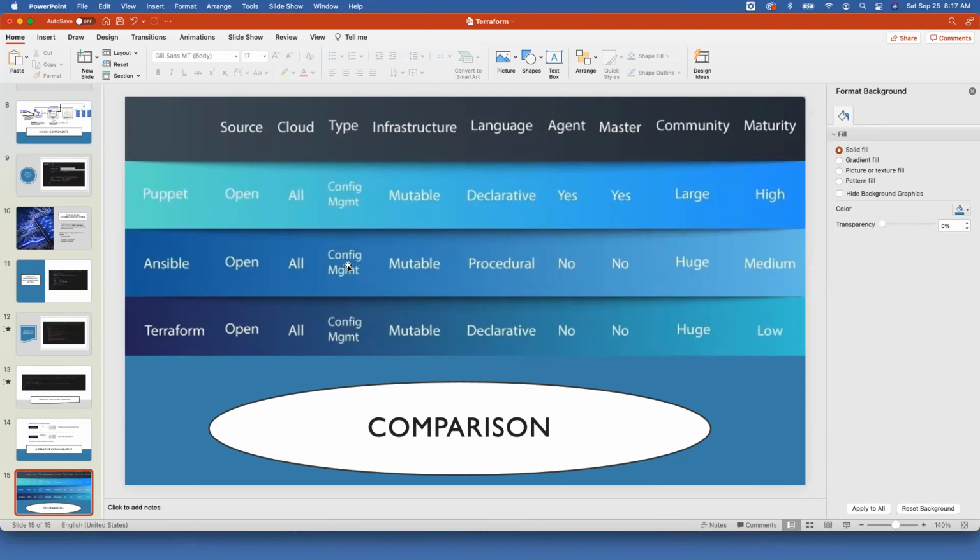Ansible is also open source. It supports pretty much all cloud providers. This is a configuration management tool because it can push out releases and update packages within a server. It's also mutable, and this basically just means it's imperative. So you have to list the steps of what you would like Ansible to execute on the server. Ansible is agentless, so no agents are required, and no master, of course.